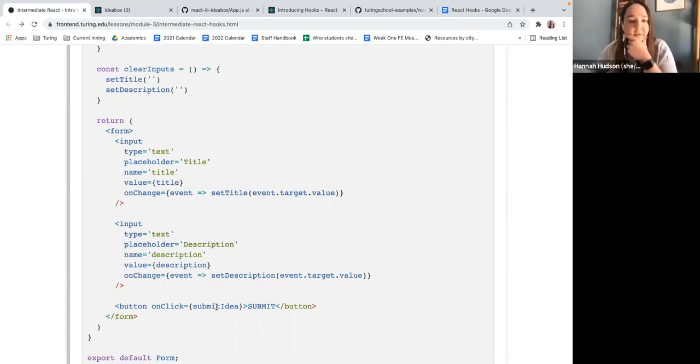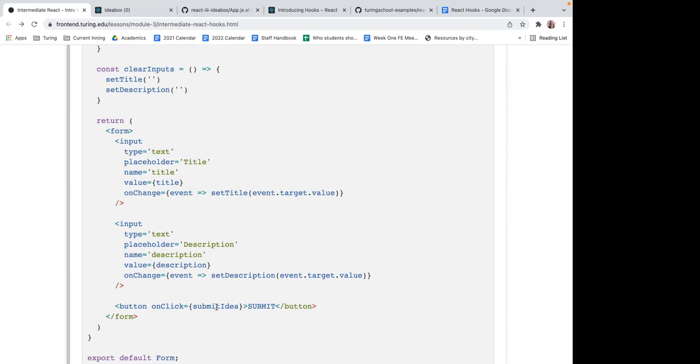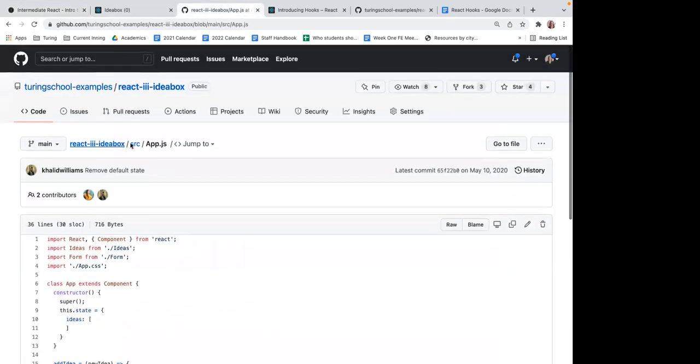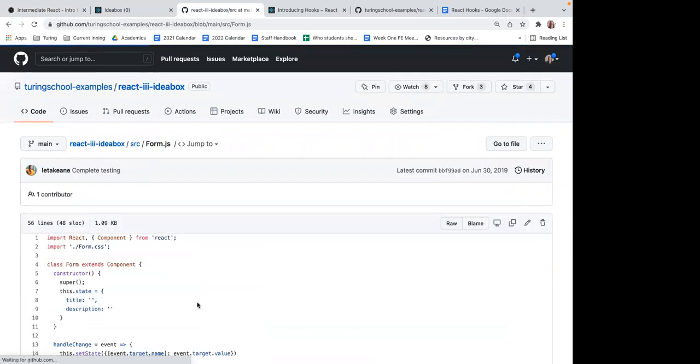The event stayed on changes. Could you give me a little bit more information on what's going wrong? Yeah, there's nothing really going wrong, but I guess I'm just wondering when to use what. So when I refactored it, instead of it being this dot handle change takes in the event, now it's just set title event dot target dot value. Whereas for the button, it used to be event arrow submit idea takes in the event as a parameter, and now it's just submit. Yeah.